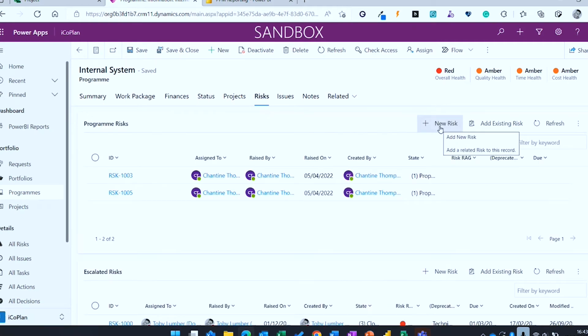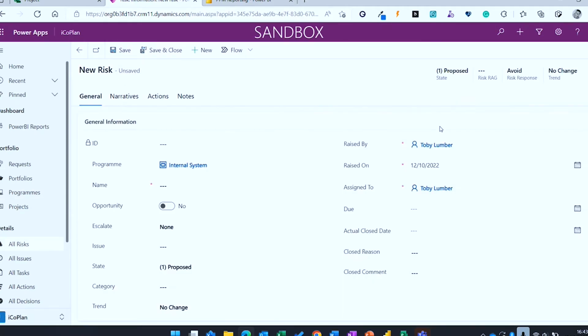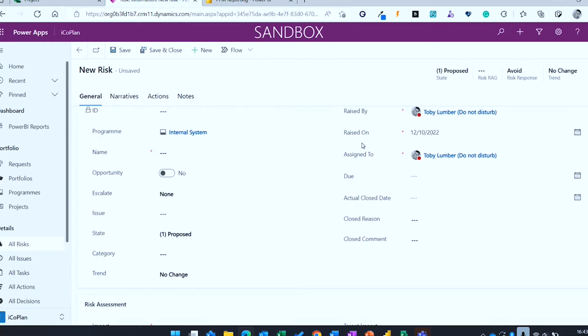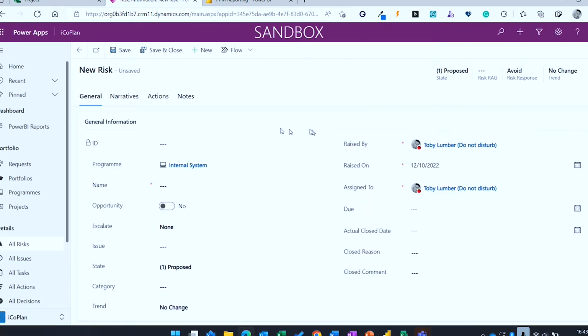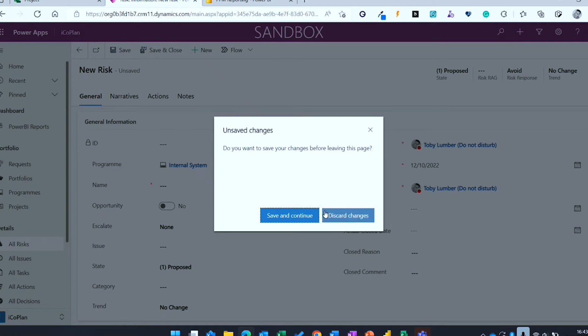So just as you did for a project, you went to the project risk register and you created a new risk. You can do exactly the same thing for a program. Okay, so it's the same information that you're seeing. You've got the same options. It's literally recorded against the program rather than being recorded against the project.